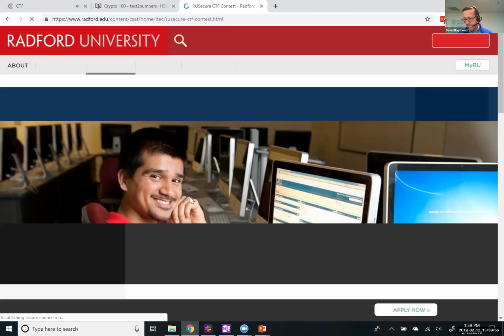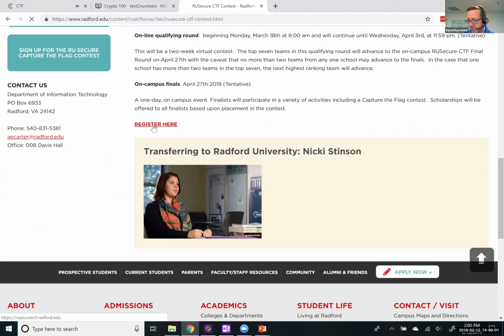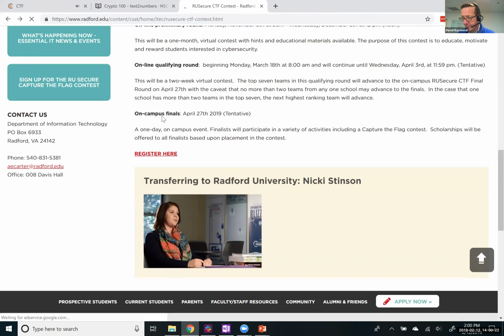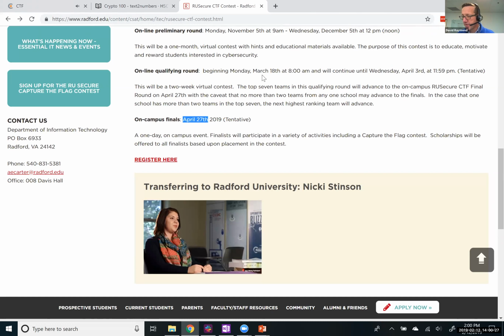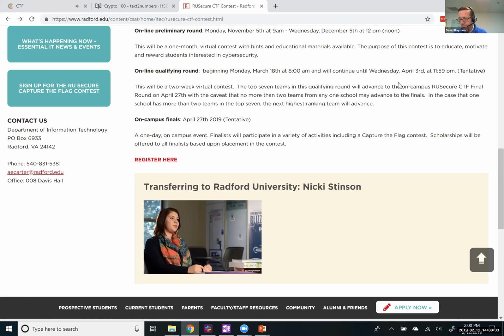And here's the register button. So it says, sign up now, click register link at the top right and get started. You can start competing immediately after you register. So you register, you can start playing the practice round for RU CTF, and then if you go back to the web page, there's more information on the timeline. Again, the final on campus is April 27th, 2019, and the online qualifying round starts on March 18th and goes to April 3rd. So that's something that your students can participate in.